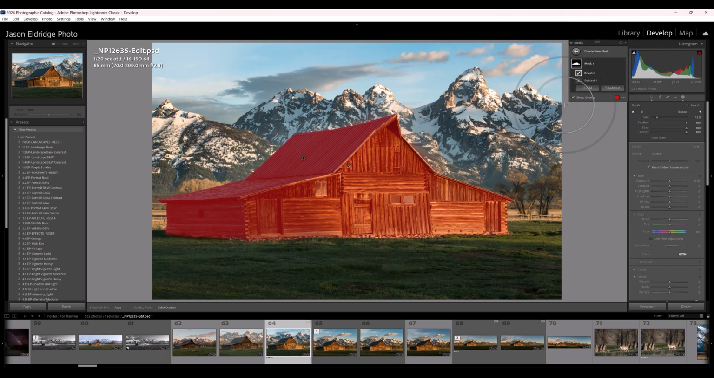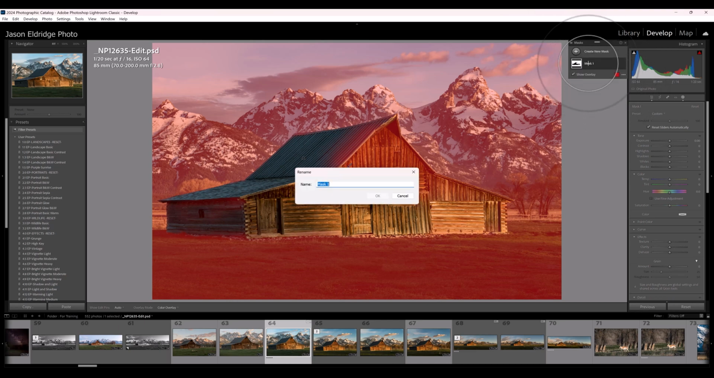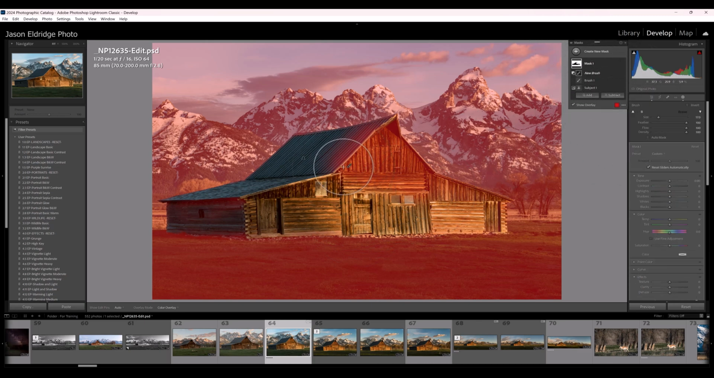So what are your options? Well, it's a little bit limited right now. You can choose which one you like the best, invert it, and then you can go in here and say I want to subtract, and you can subtract it with a brush. I'm going to go in here and I'm going to subtract this.